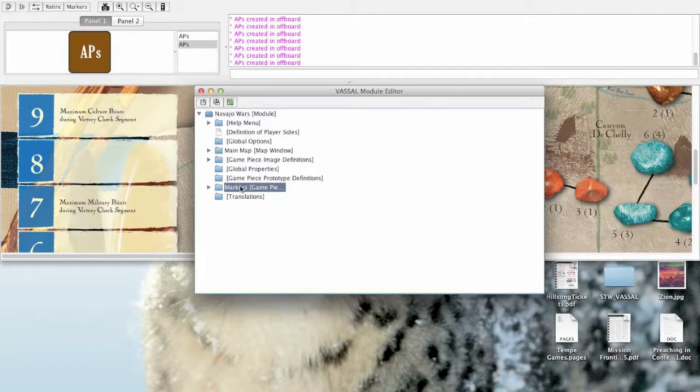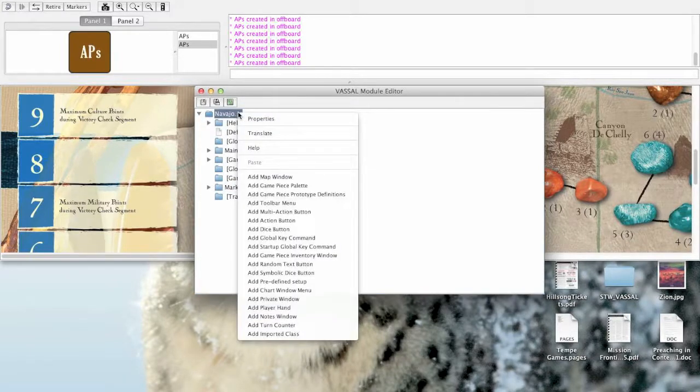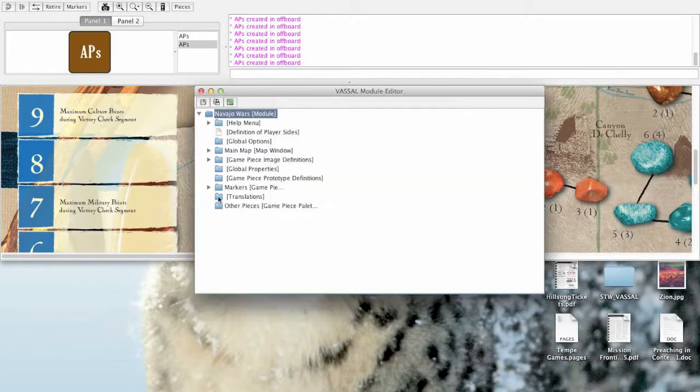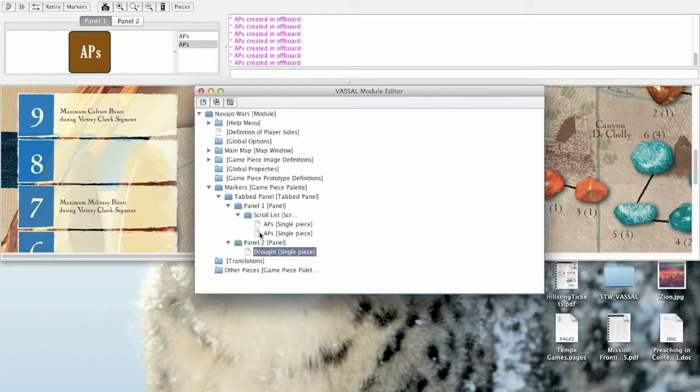I'm going to say one more thing about the marker tray, and that is you can have more than one marker tray. If I click on the main folder for our module, the topmost folder, and right-click on that, I can choose to add a game piece palette. It's the second from the top. Let's add a second game piece palette, and I'll call this one Other Pieces. Now I'm just going to borrow some stuff. I'm going to borrow the game piece from panel number 2 in the first game palette. So I selected markers, expanded it out, find that drought counter, choose to copy it to the clipboard, then I go over to Other Pieces and paste it in there.